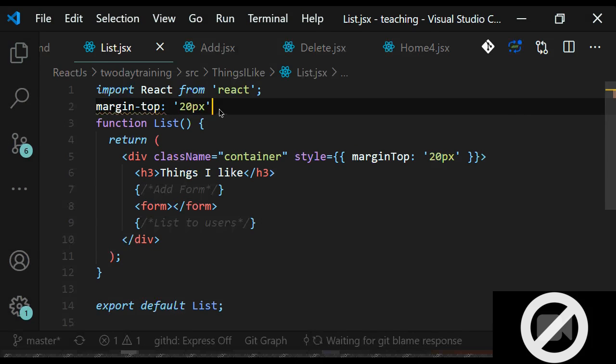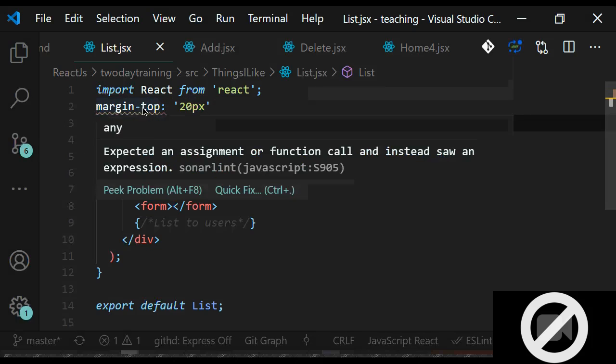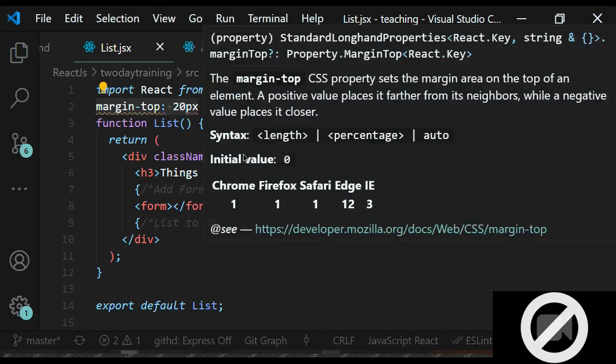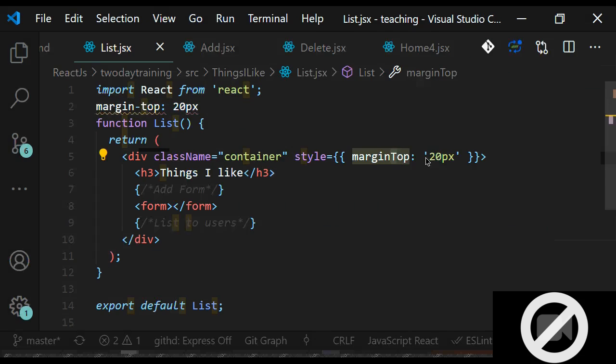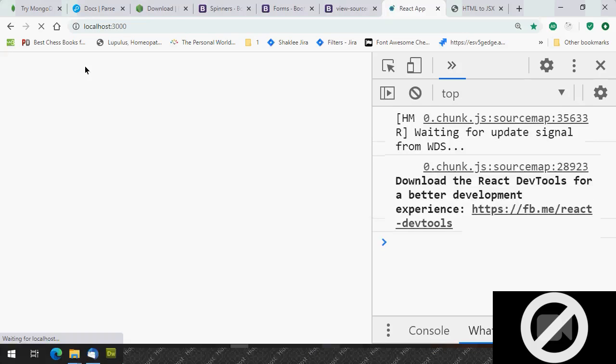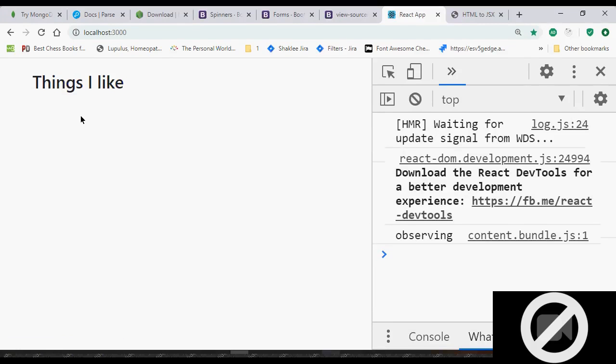If I were creating a CSS file, I would have used this one. But in React, this will not work. So for the top, I have to remove the minus and make the T capital. In CSS the 20 pixels goes directly, not even in a single quote, but here we have to make this a capital T and put the value in single or double quotes. If I do this, let's see what's happening. I can now see space at the top.